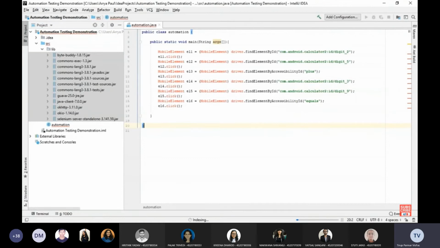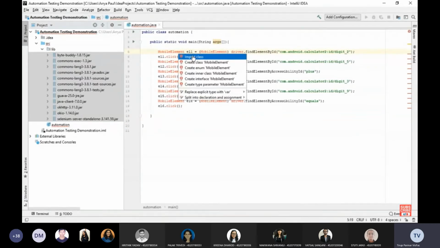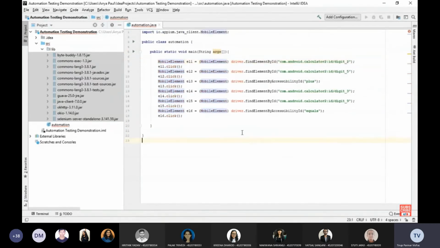Now you want to add them as a global library. Once that is done, if you click Alt Enter again on your mobile element, you get this import class option now, so you can go ahead and import the class.